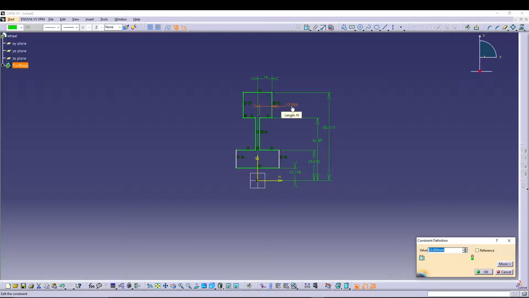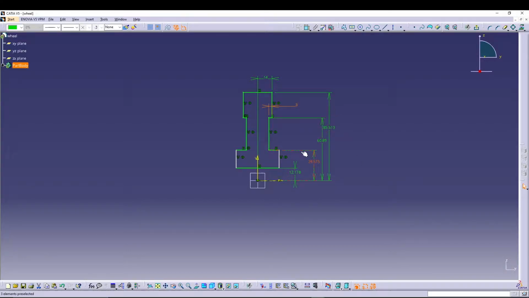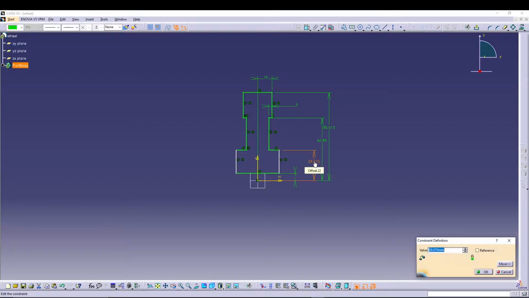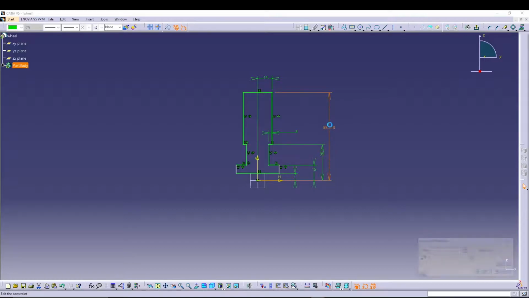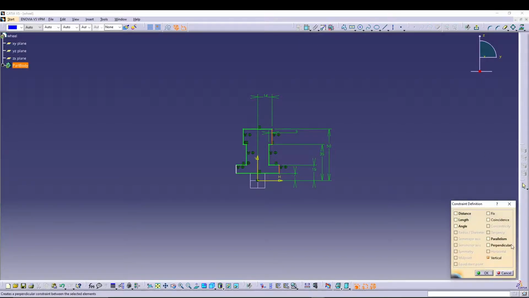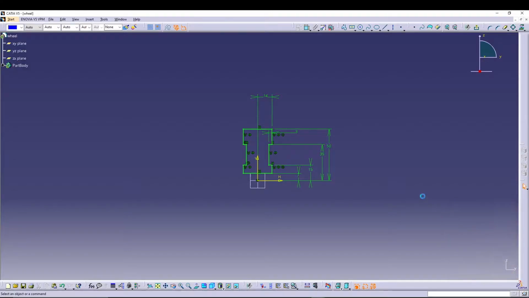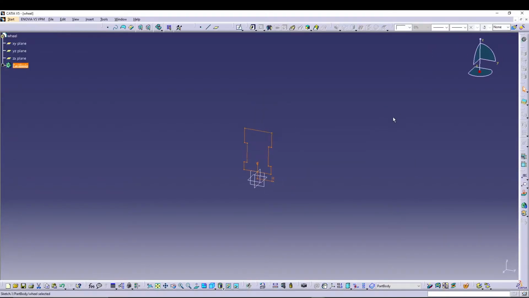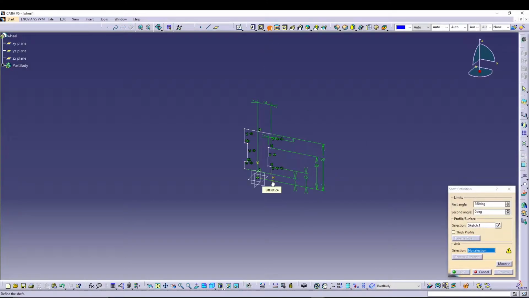One is 3, and 7, 15, 35, and 50. Now these and these should be coincident. After this you can hit the sketch and go for shaft, the horizontal axis.